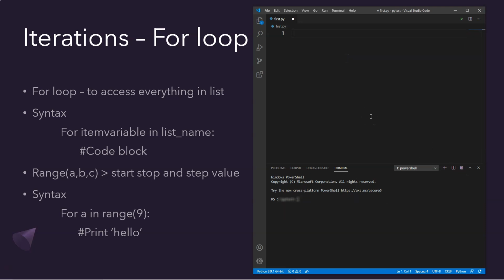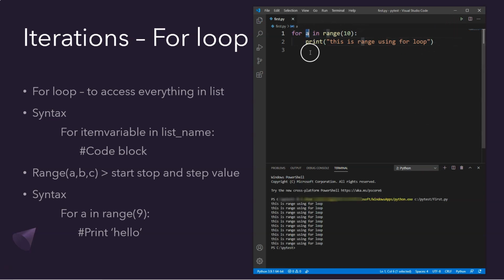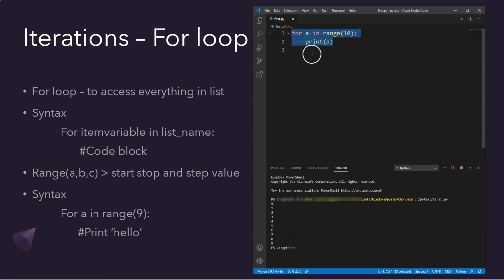If we want to do something similar for numbers, we can use a range function to get a number. So for example, for a in range, let's say 10, print this is range using for loop. If I do this, it should print the same line, because that's what we are saying. It should print the same line 10 times. And we can use this variable a also. Let's say instead of that, I want to say print a. So it is starting from 0 up to 9. It is printing this value. So this is also a quick way to use range and the for loop.